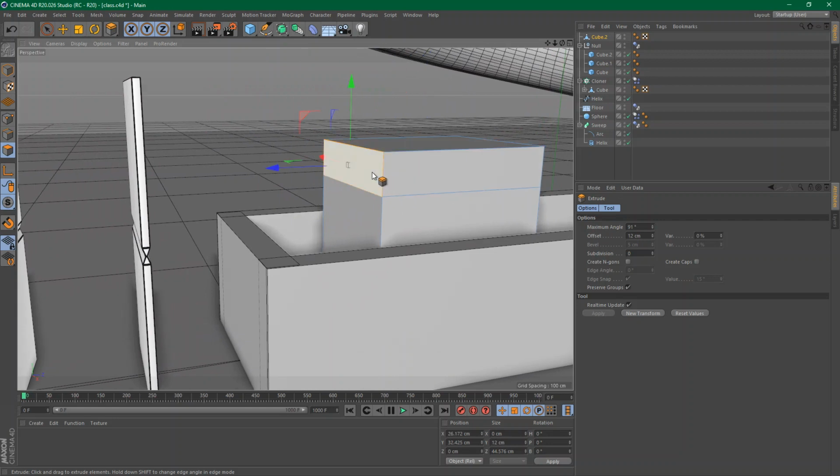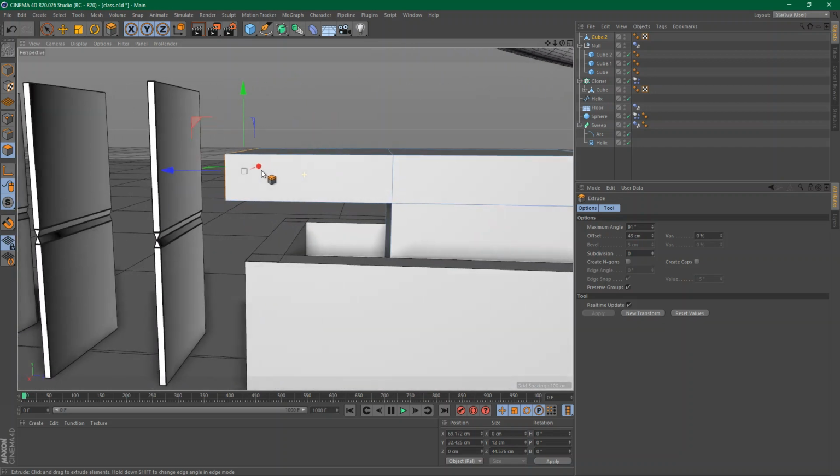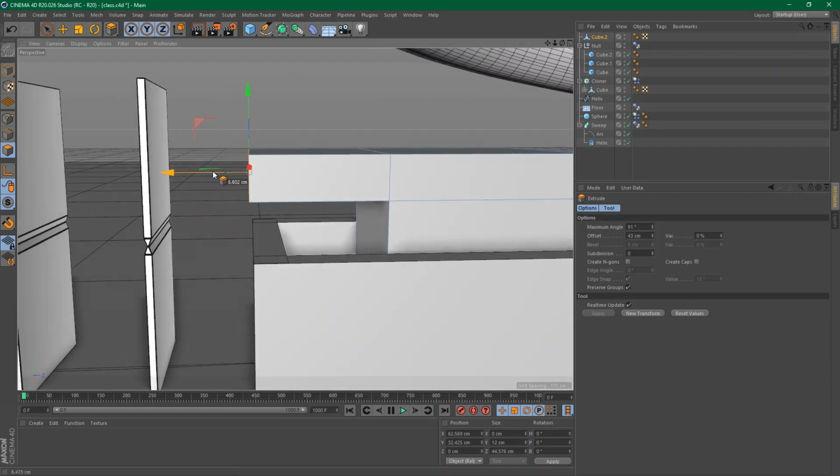Then we can select the polygon in the front. Create Caps. After we select the top of it, hit D for the extrude. Make sure the Create Caps option is turned off.